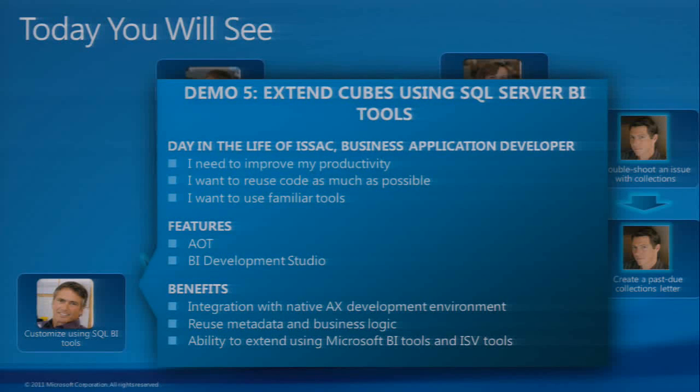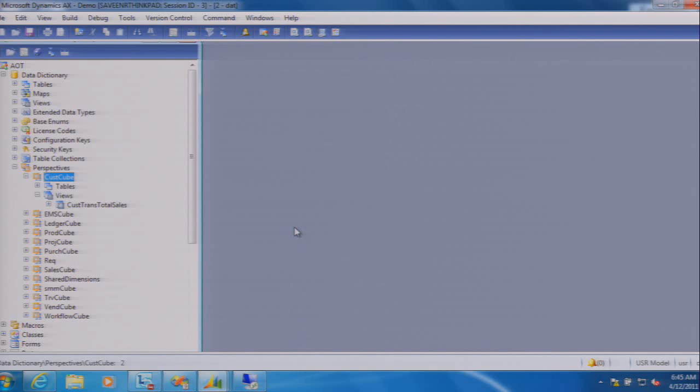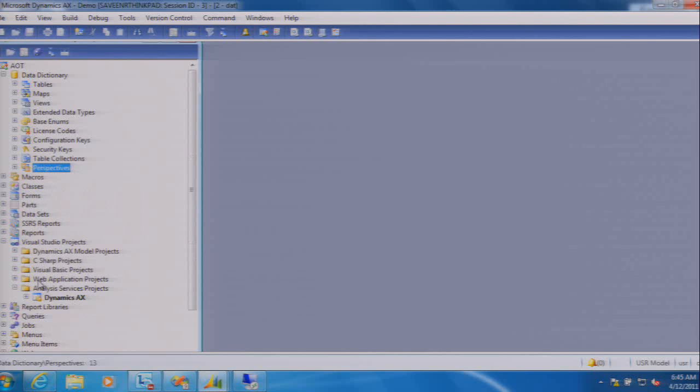You're a seasoned developer in either AX or in BI. And again, let's start with the developer interface. And of course, what you can do is you'll see this new Dynamics AX project.